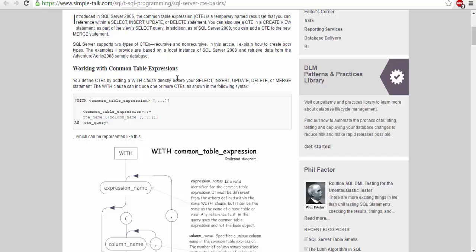Introduced in 2005, a CTE is a temporary named result set you can reference with a select, insert, update, or delete statement. You can also use a CTE in a create view statement as a part of the select query. In addition, in 2008, you can use a CTE in a merge statement. SQL supports two types of CTE, recursive and non-recursive. In this article, they have talked about how to create both types.